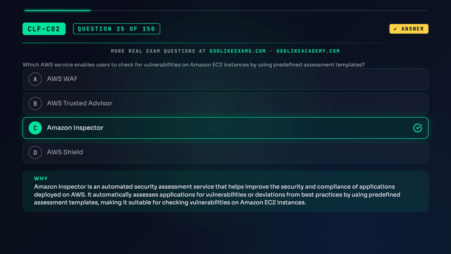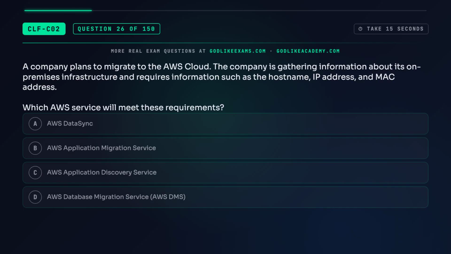The correct answer is C, Amazon Inspector. Amazon Inspector is an automated security assessment service that helps improve the security and compliance of applications deployed on AWS. It automatically assesses applications for vulnerabilities or deviations from best practices by using predefined assessment templates, making it suitable for checking vulnerabilities on Amazon EC2 instances.